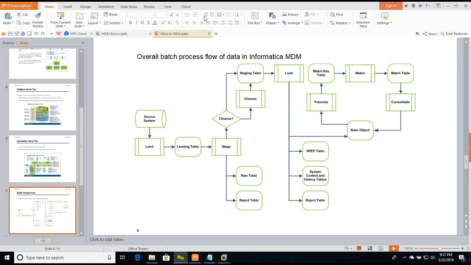Staging tables means we are going to create the mappings between the landing and staging tables. Once the stage process starts, in between the landing table and staging table, we are going to create maps, and the maps help us to enrich and standardize the data. Then base object means we are going to use the base object to store the data for the business entities. That is the main thing.